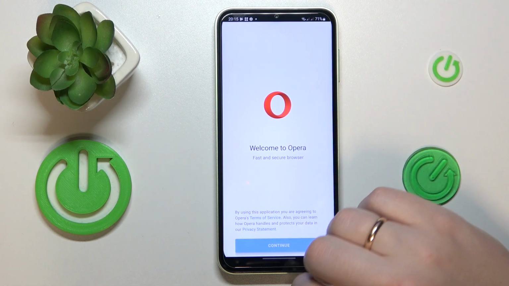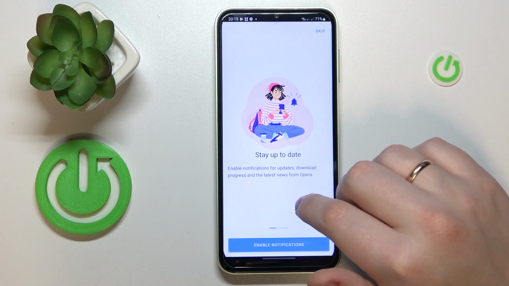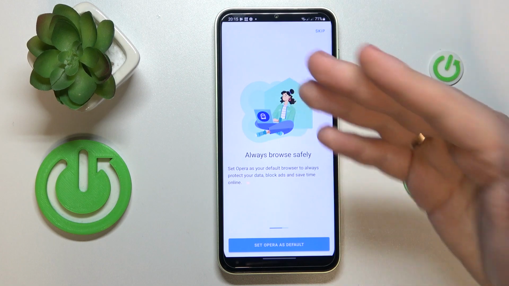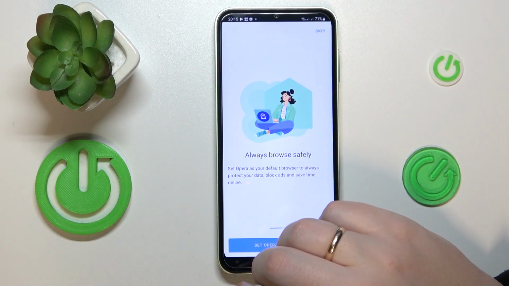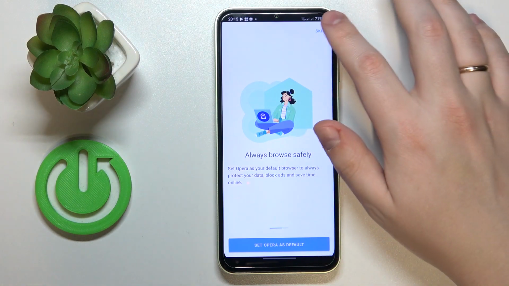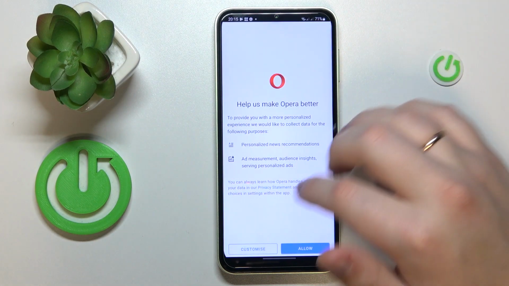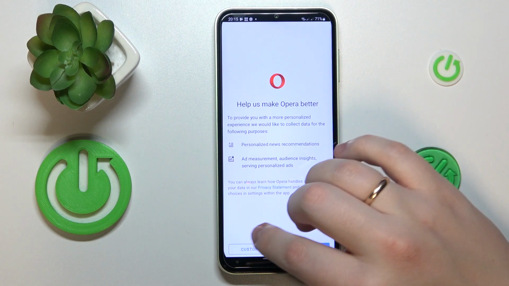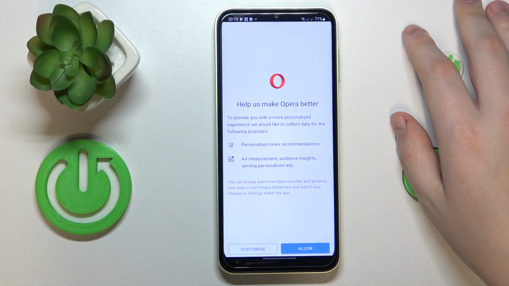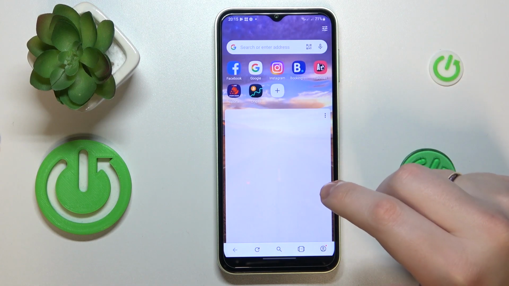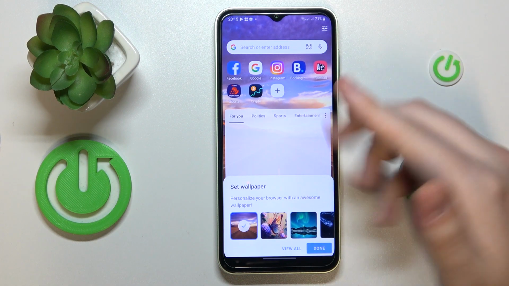So in here, tap at the blue continue button, then choose whether you would like to enable notifications, or you can skip this step for now. Or perhaps you are ready to set Opera as your default browser app right off the bat, or you can also skip this step. And in here, you can customize the privacy and security preferences, or the permissions that will be granted to Opera, or simply allow everything that it asks for by default and start using the app.